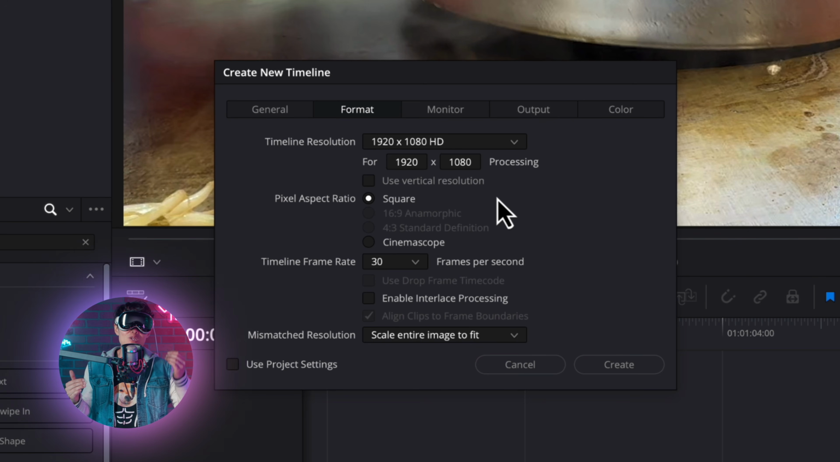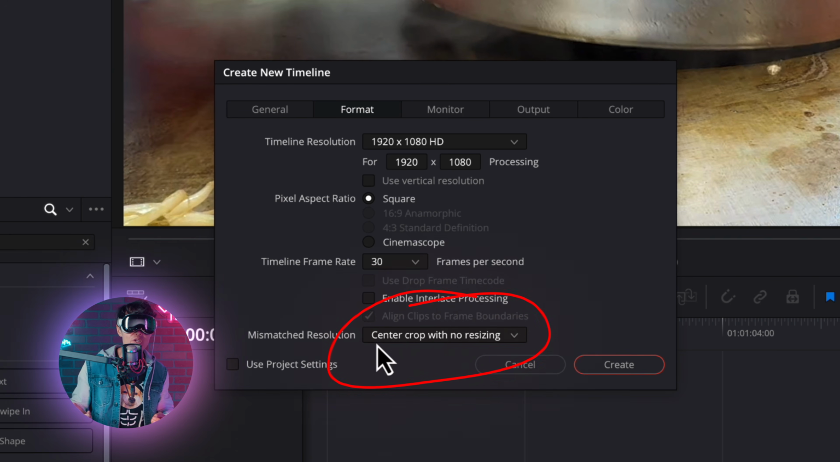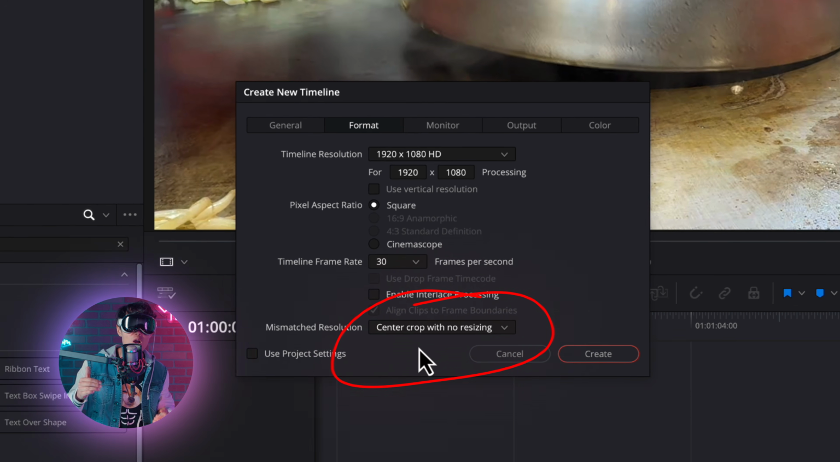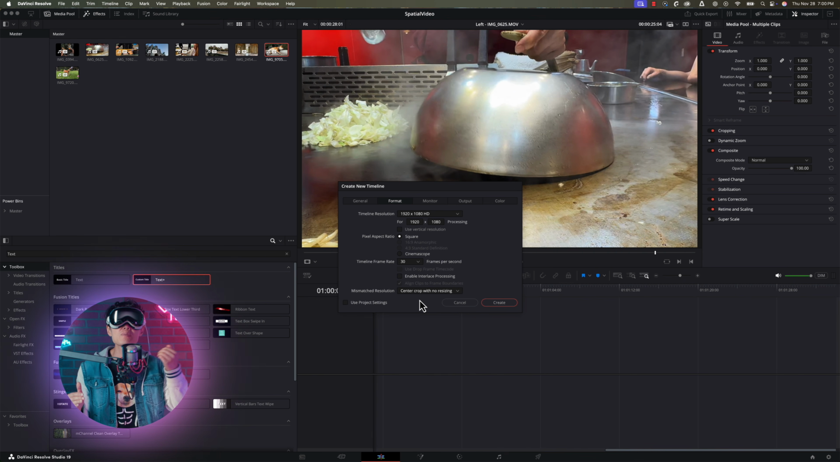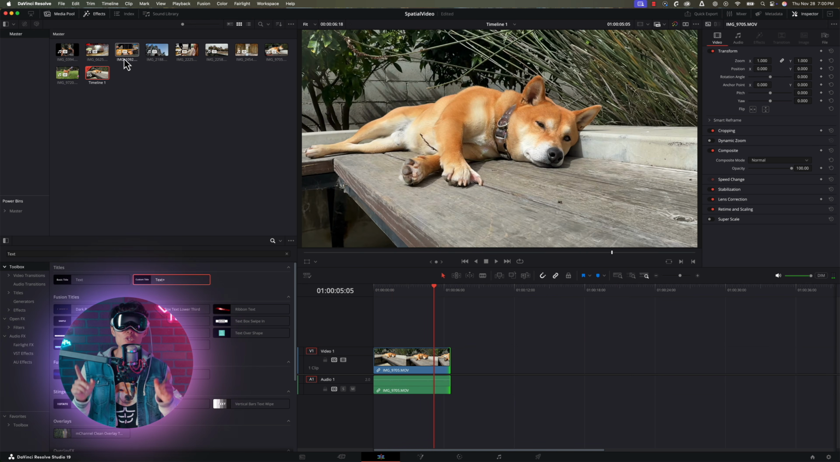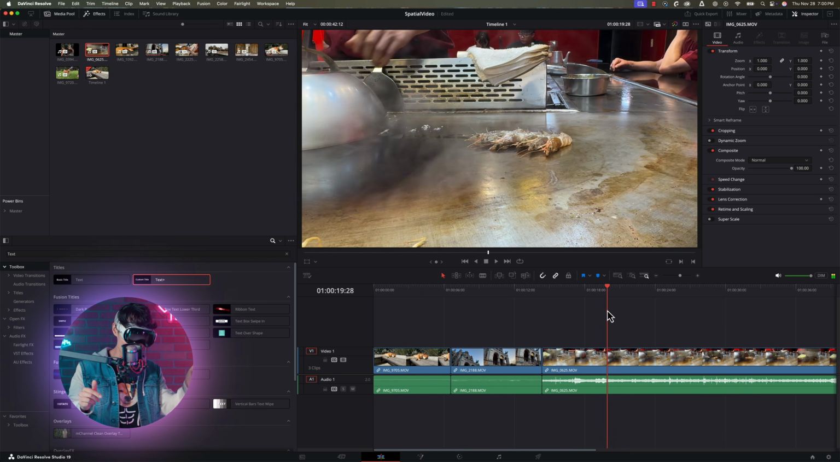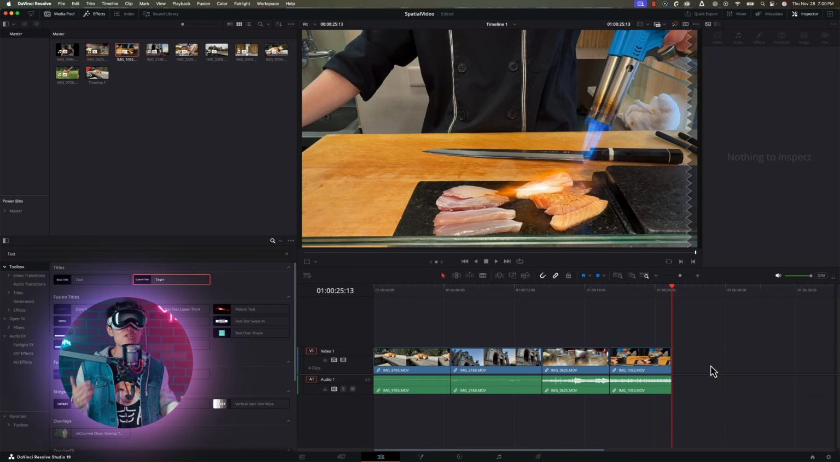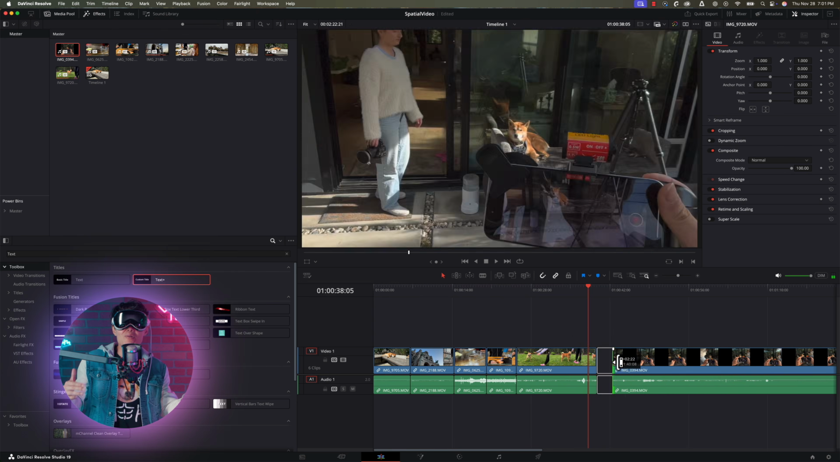Make sure to set your timeline resolution to 1920 by 1080, which matches the size of iPhone spatial video. For mixing footage, set mismatch resolution to center crop with no resizing. This works similarly to the fill mode in Final Cut Pro 11, letting you mix Vision Pro footage with iPhone footage seamlessly. Once that's set up, you can edit just like you would in Final Cut Pro.